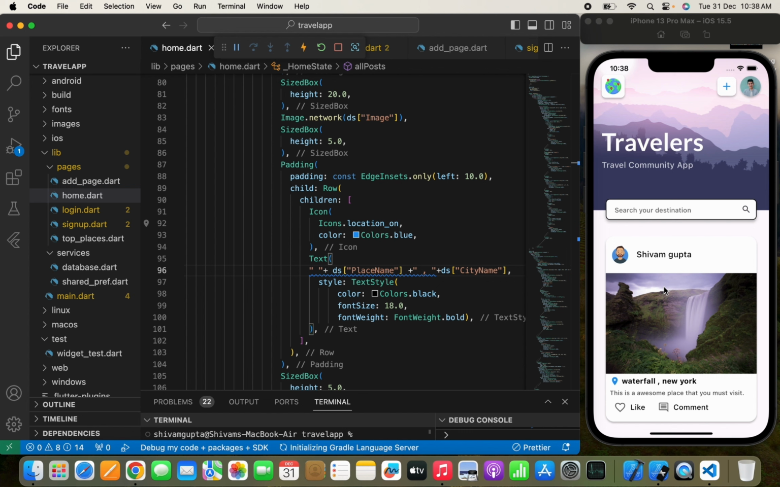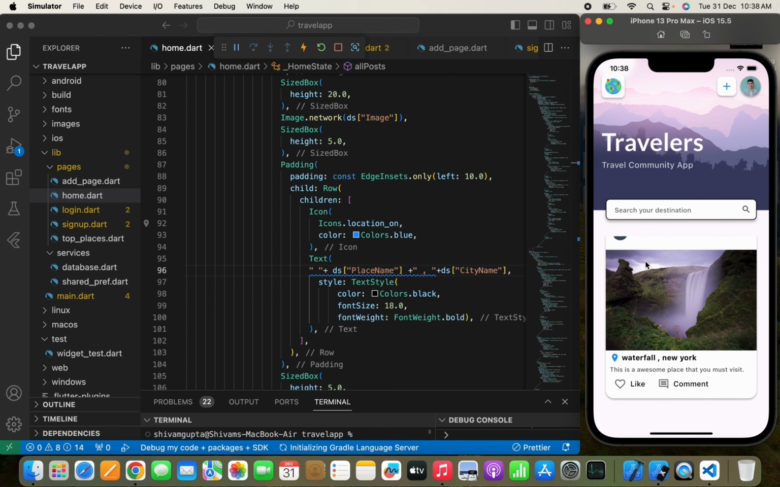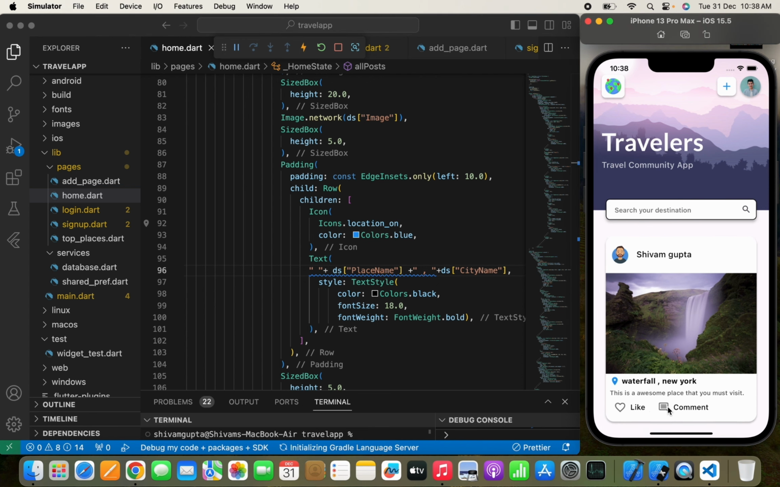Now let's move on. If the user is simply scrolling and sees this post and wants to like the post and show engagement, we can simply use the like button over here.